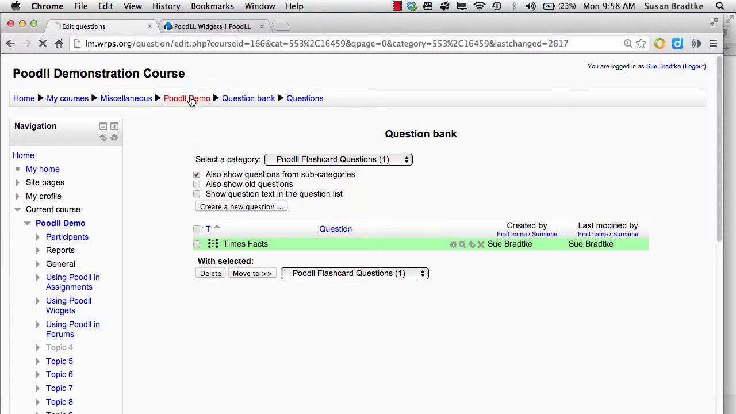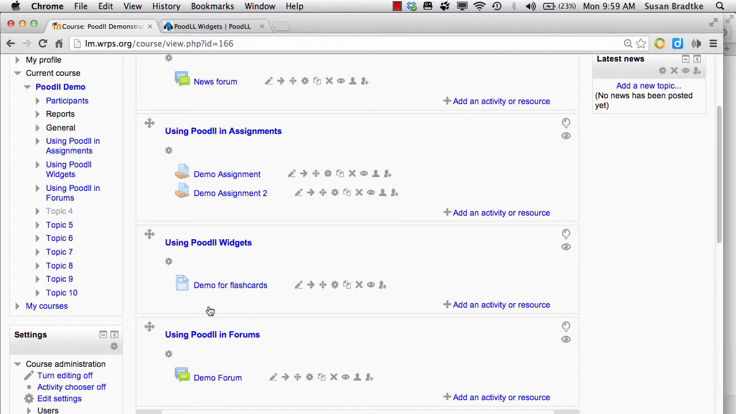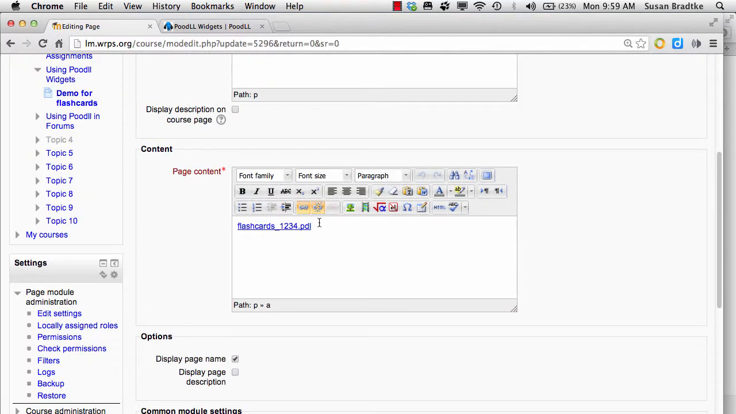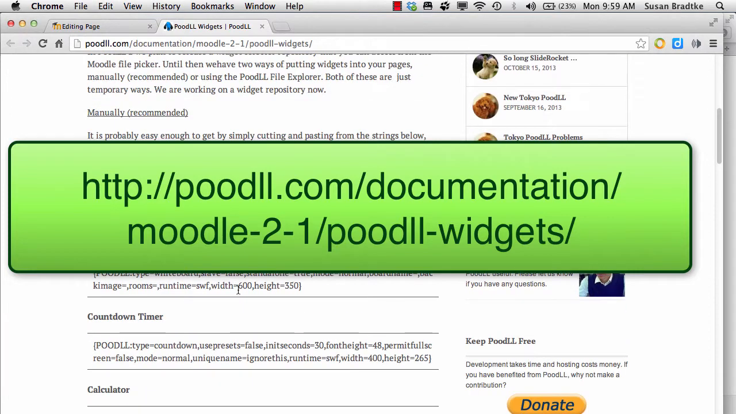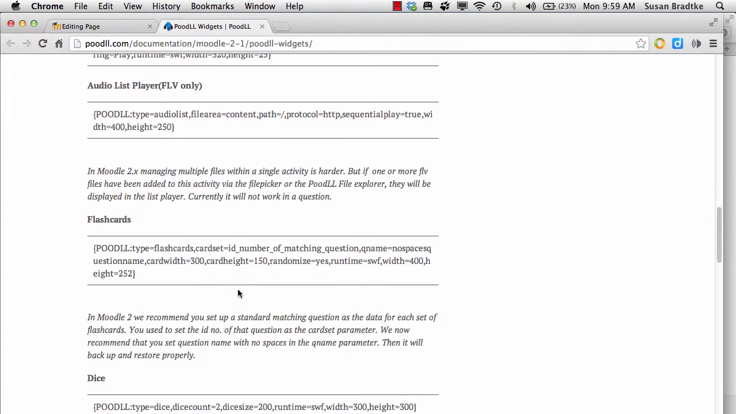I'm going to go back to the course. I'm going to go to my demo page for flashcards. I'm going to edit that page. What I'm going to do is delete the inserted flashcards widget. When you add any widget from Poodle, there is another way to do so, and that's to actually go get the filter string. This will work for any of the widgets, but you absolutely have to use this method for adding flashcards.